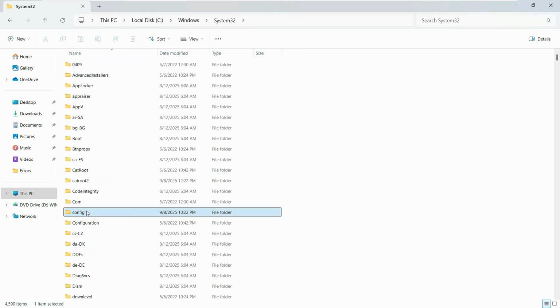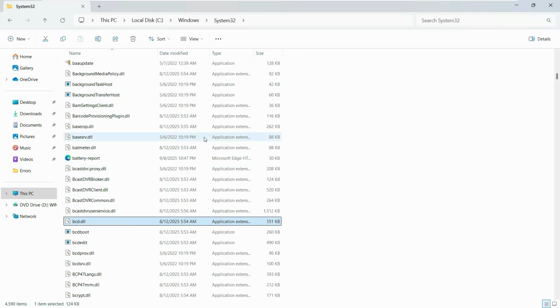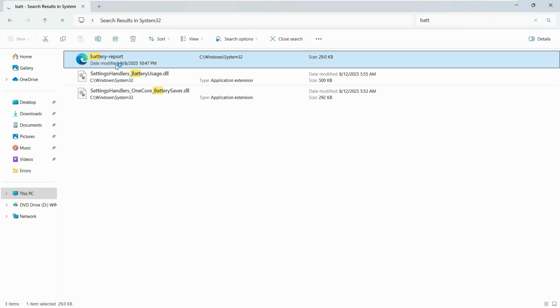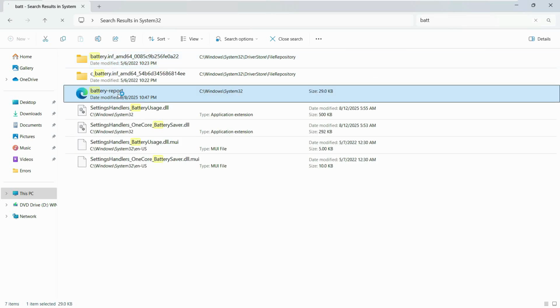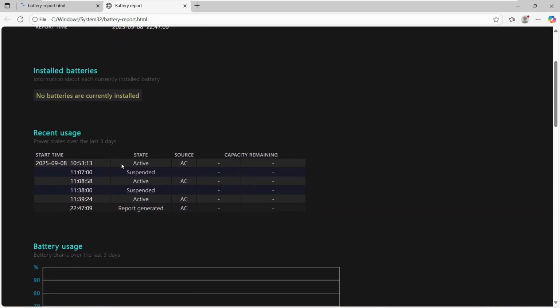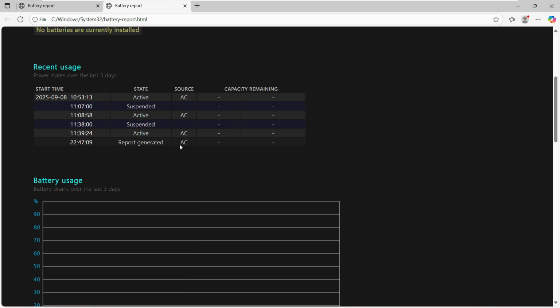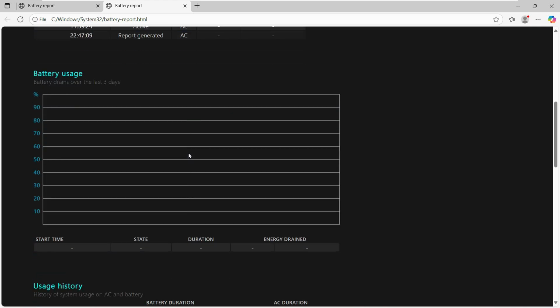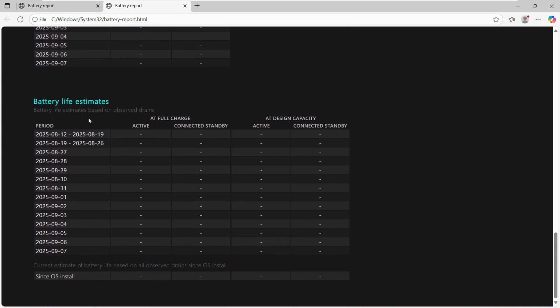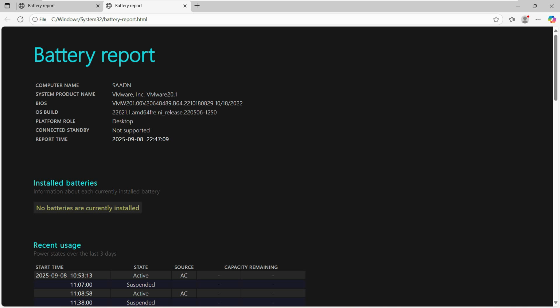Here is System32, and we want to find the battery report, right? Just make sure you sort it by type, or otherwise we can just search for the battery report. Here is one that we have just recently saved. Just open this up and you can see it shows the computer name, VM name, connected status, recent usage in the AC/DC power sources, when it was suspended or idle, the usage history, the charge capacity, and you can also see the life estimates of the battery. And here it says no batteries are currently installed because we have extracted this report on a VM.